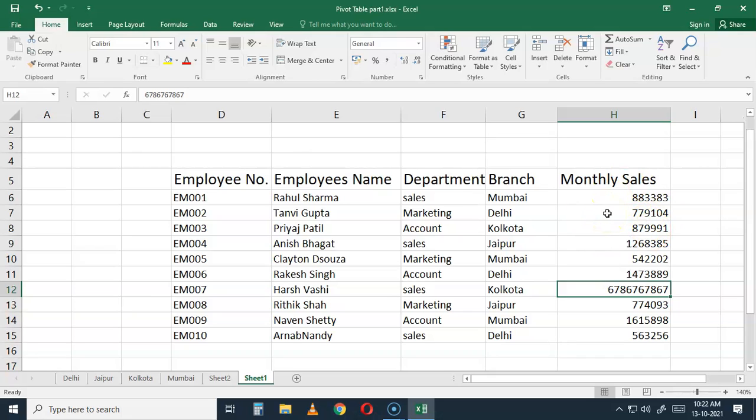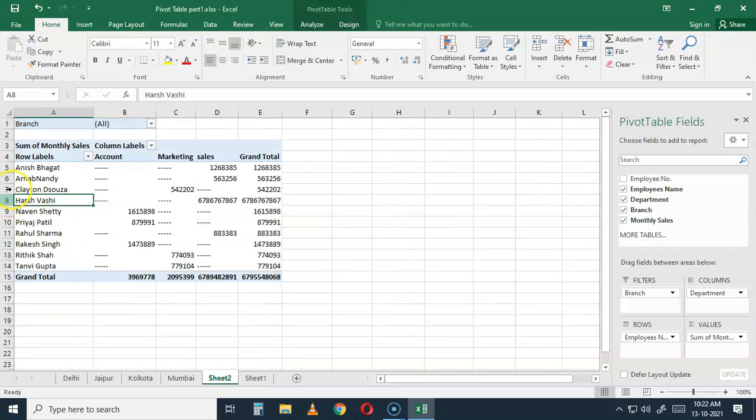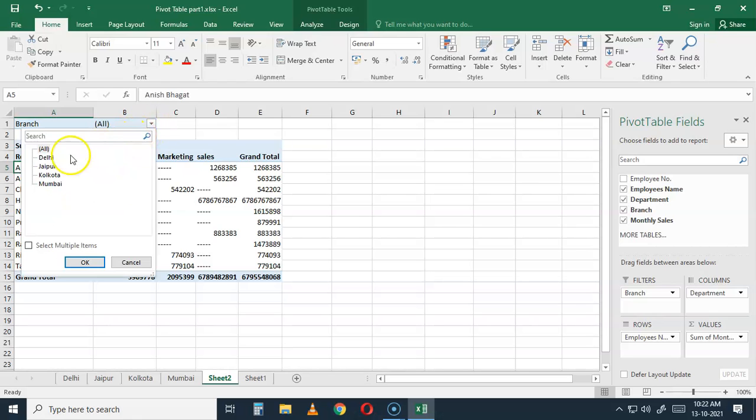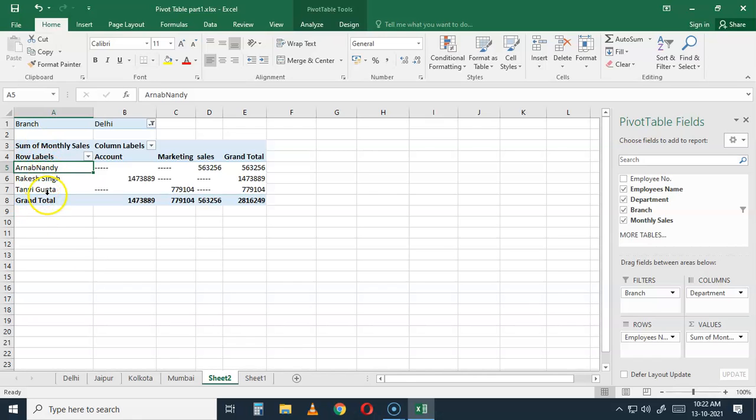Now supposing Anish Bhagat is transferred from Jaipur to say Delhi. I put it as Delhi. Now this is updated. I come back here. Now you see Anish is where? I am not getting the details for Anish because I have not put labels of the branches. So when I click here and I say Delhi, in Delhi, Anish is not displayed, na?